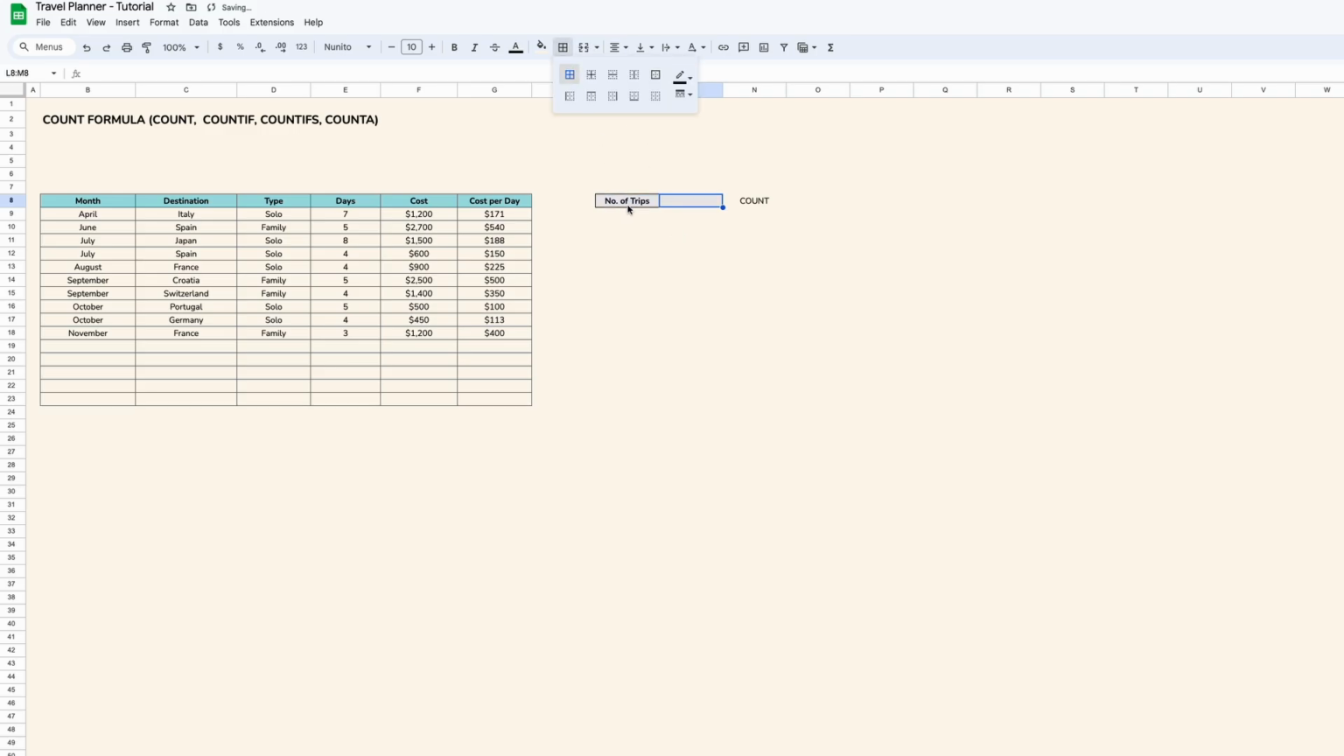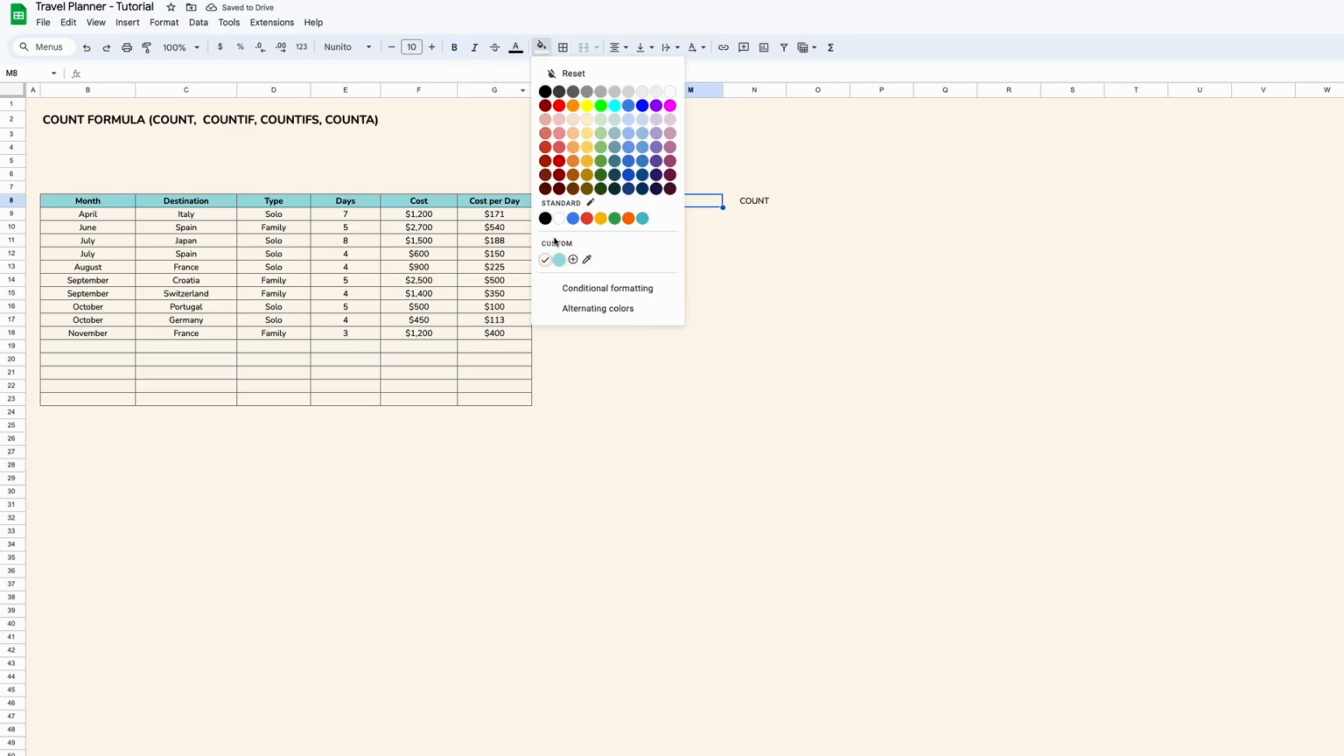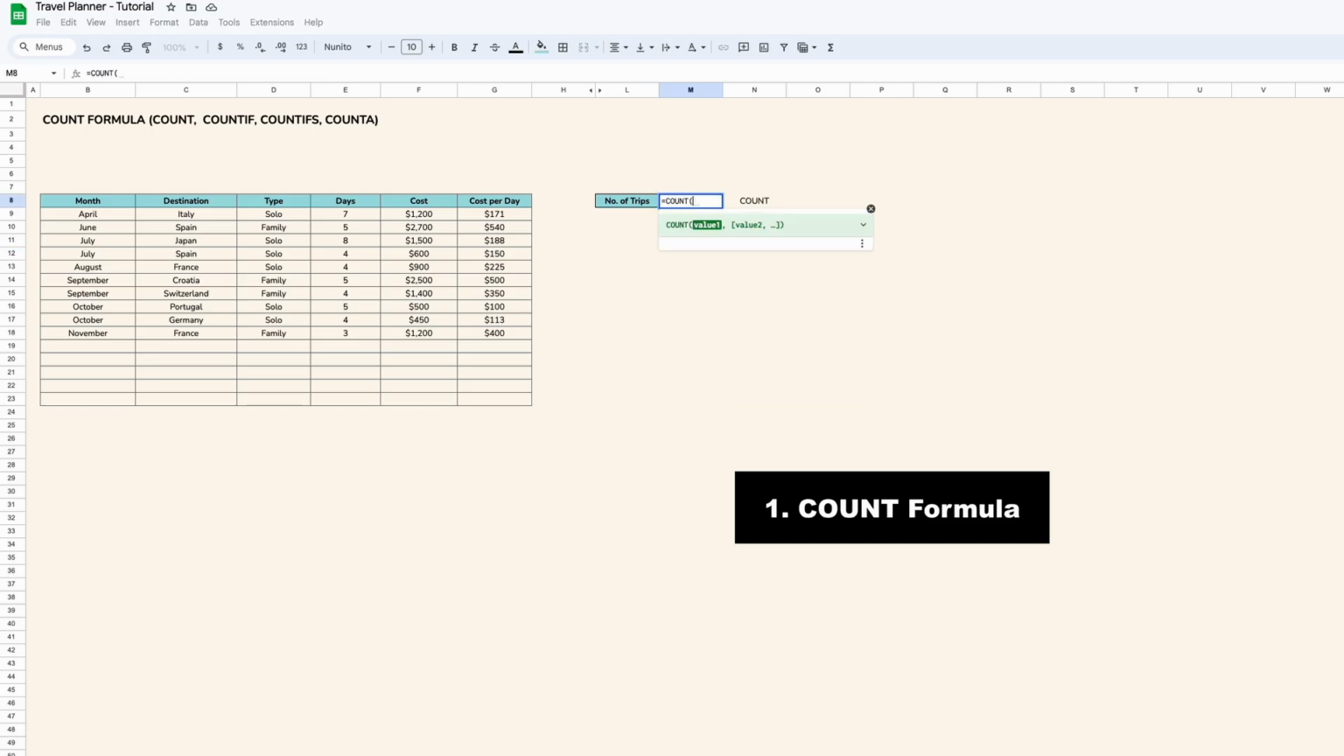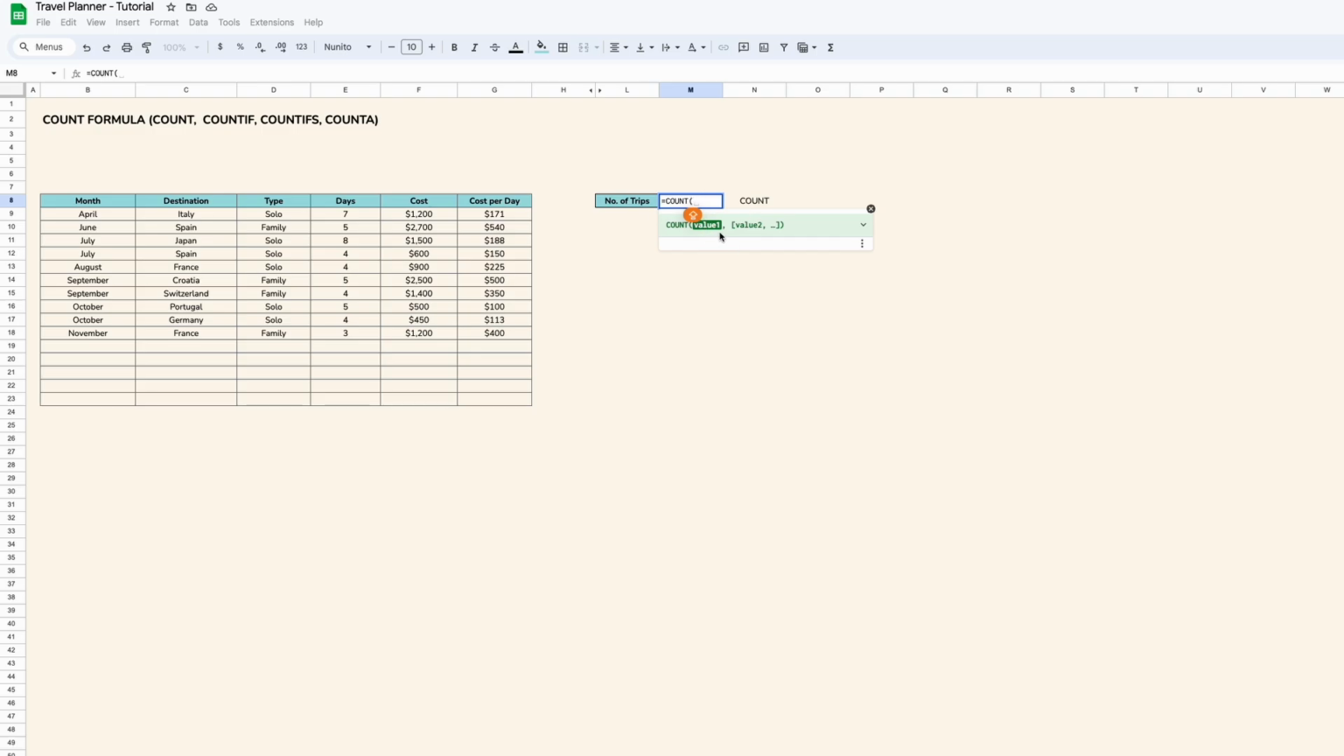Let's do some formatting. And for the formula, we type equal count open bracket, and then we just select the value as the range. So in here, we chose the date column, which are all numbers, which equals the number of trips here. So if we do count and select a non-number range, it will show 0. So remember the count formula only counts the number of cells that contain numbers.